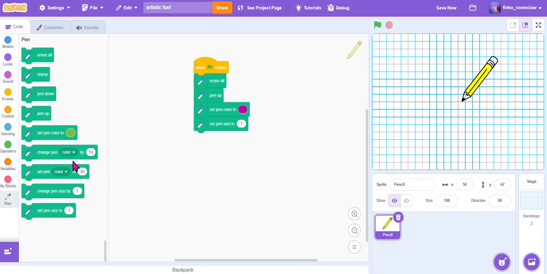Alright, so now that we have all our settings in place, we're going to go to pen down so it can start drawing. But now, all this is going to happen in like a millisecond. So, as you can see here, there's just a small little dot. So everything happens when you click the flag tool.